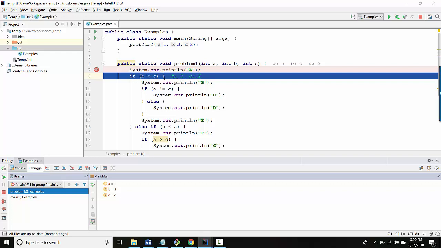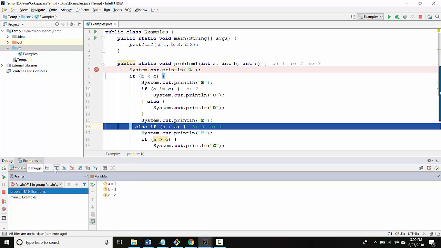So we're saying, is b less than c? Here, b is 3 and c is 2, so the answer is no. I'll click the next button, and it's going to jump straight down here to line 16 because the if statement wasn't true. So it's going to skip that entire block inside the if statement.